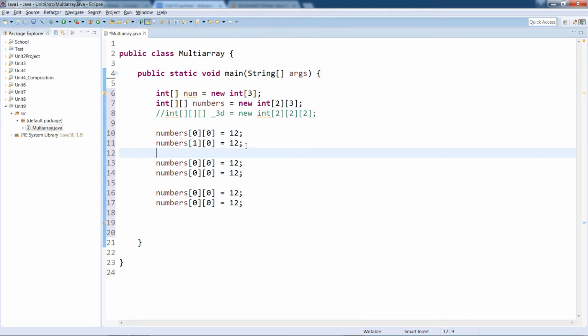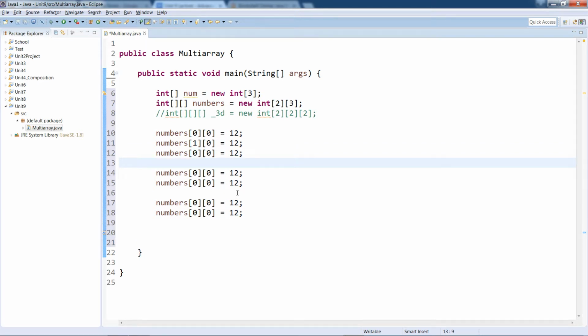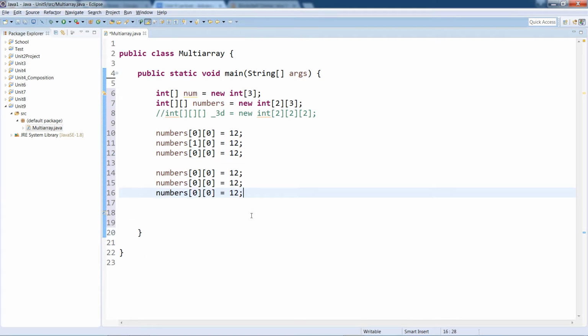Is that right? Two by 3. No, that's right. You need 3 of them.